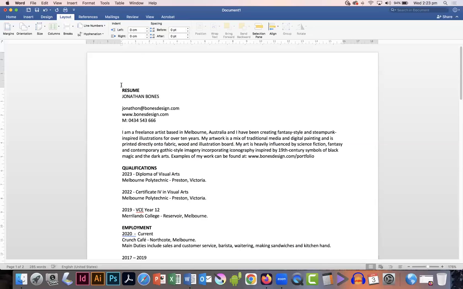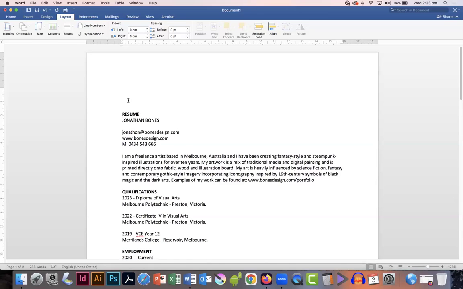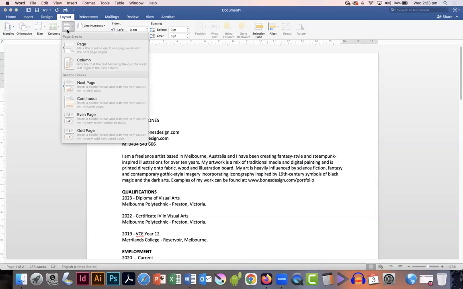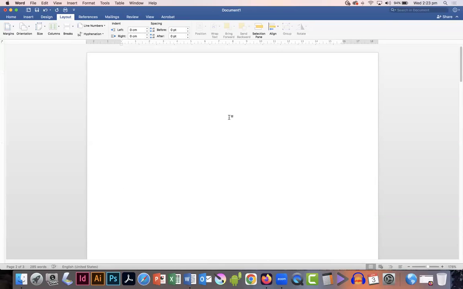So we're going to start at the very top here. I'm just going to put my cursor at the top, and I can press return a few times just to create a bit of space. I can even put my cursor there and go to layout and put in a page break. I can send that text to the next page. So that's page 2, which gives me a blank page 1.